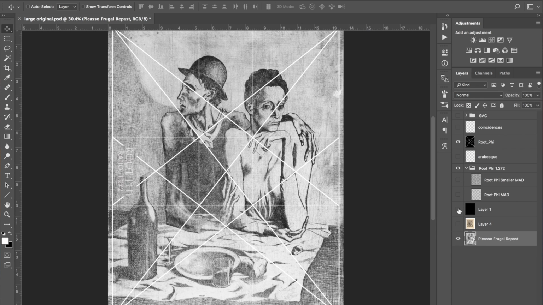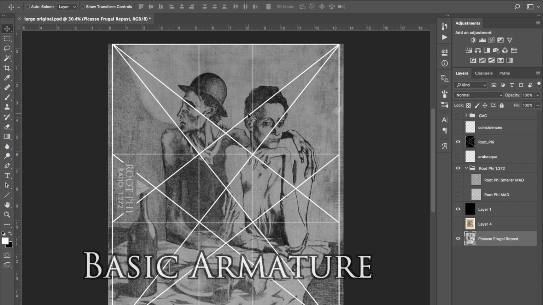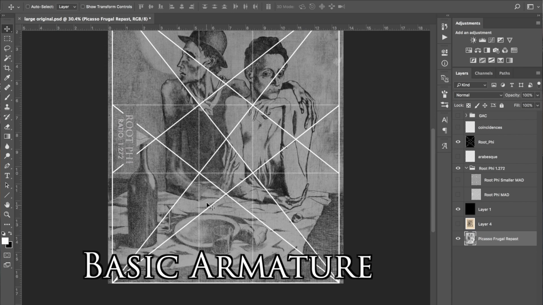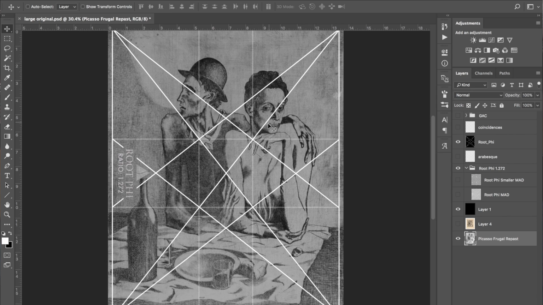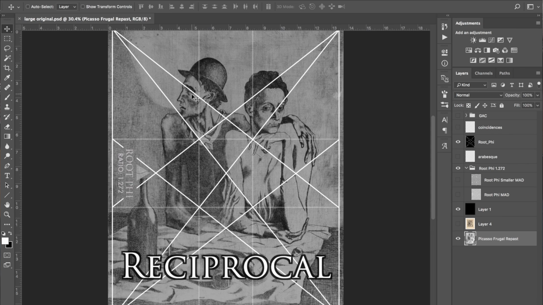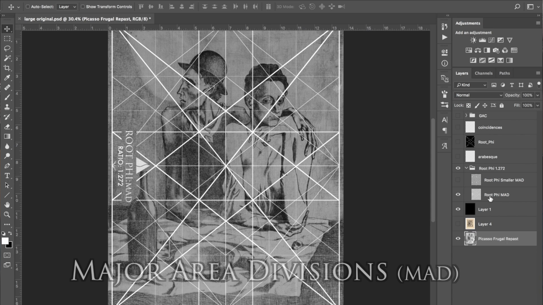So once we check out the grid and see how he's using dynamic symmetry, this is the basic armature, and we can see that her neck is locking into this vertical, her eye is going across the Baroque diagonal, and the hand's locked into this horizontal. His scarf, his eyes on this diagonal, and the eyebrows is the exact diagonal of this reciprocal. So once we break it down even further, we'll go into this, and this is the major area divisions.